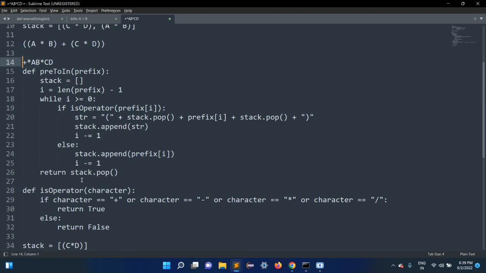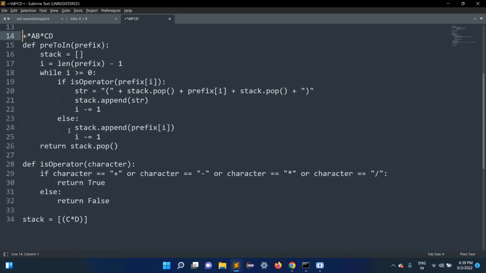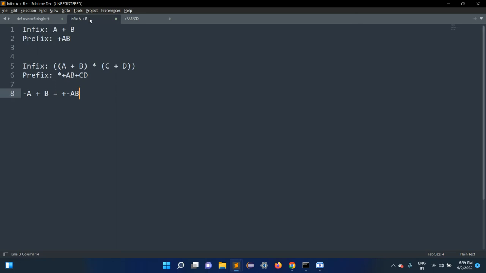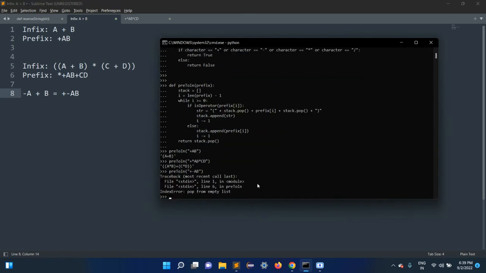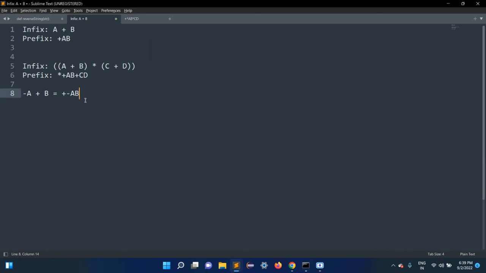So is this algorithm and problem statement clear? Is this program clear to everybody? Yes, sir. But before closing this, what we wanted to try is this one. So we will give this as the input. We will see what output we are getting. So we are getting pop from an empty list. Yes, sir, because two operators are there, only two operands are there.